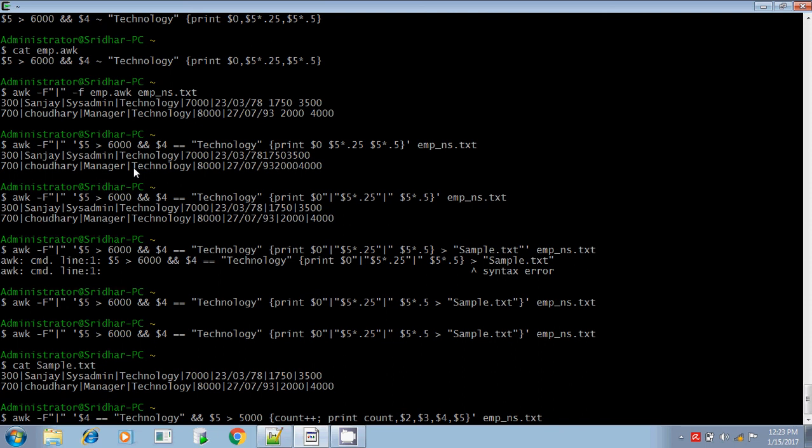What action do you have to do? You have to increment the count. What is the initial value of the count? We didn't declare the variable here, so the initial value of the count will be 0. In awk, there is no need to declare the variable, and no need to assign the initial value either. Even if you assign, no problem. So you didn't initialize the value, so the initial value of count is 0.